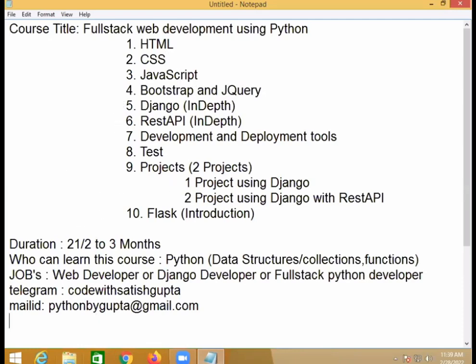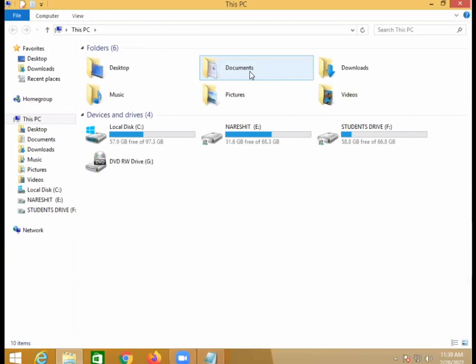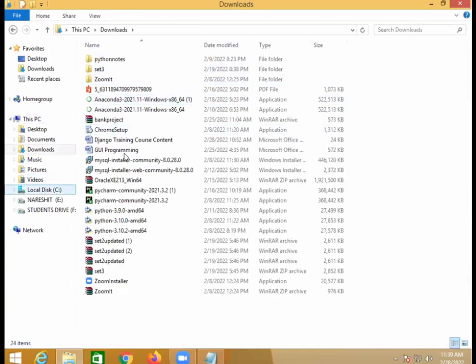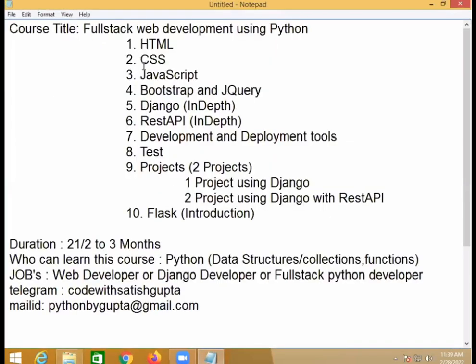What is the course content here? I'll try to share this course content. Now, this is the course content. We'll discuss what is jQuery, what is Bootstrap, what is HTML, what is CSS, what is JavaScript, and where exactly each and every technology is used. Don't worry, everything we'll discuss in detail.